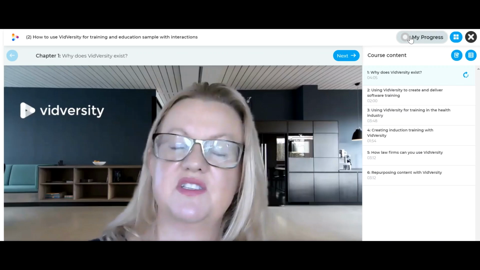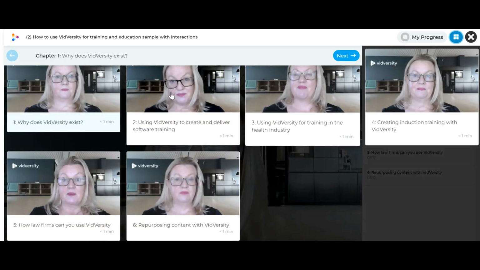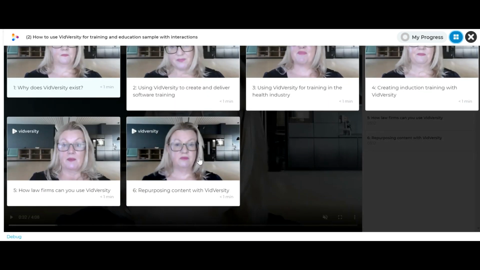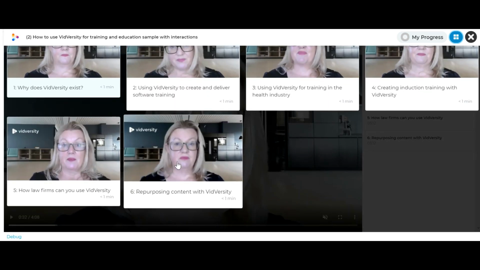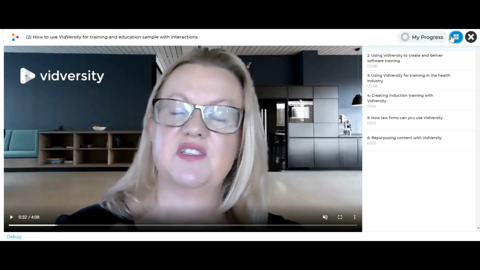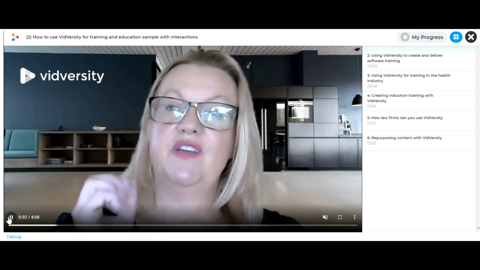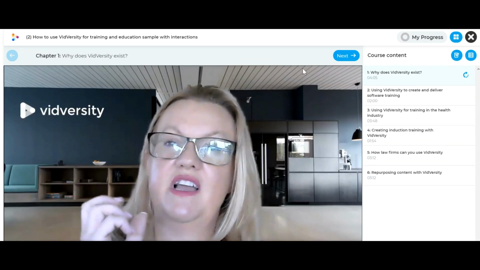The other thing is there is a completely different way to view it, and this is very useful on something like a tablet. Under the grid mode, all the chapters come up as a grid, and the learner can move through that way. If you had slides at the beginning of your chapter, that would be what's there. So it's a slightly different look and feel. It's a more modern player, and we've made the video the real feature here.